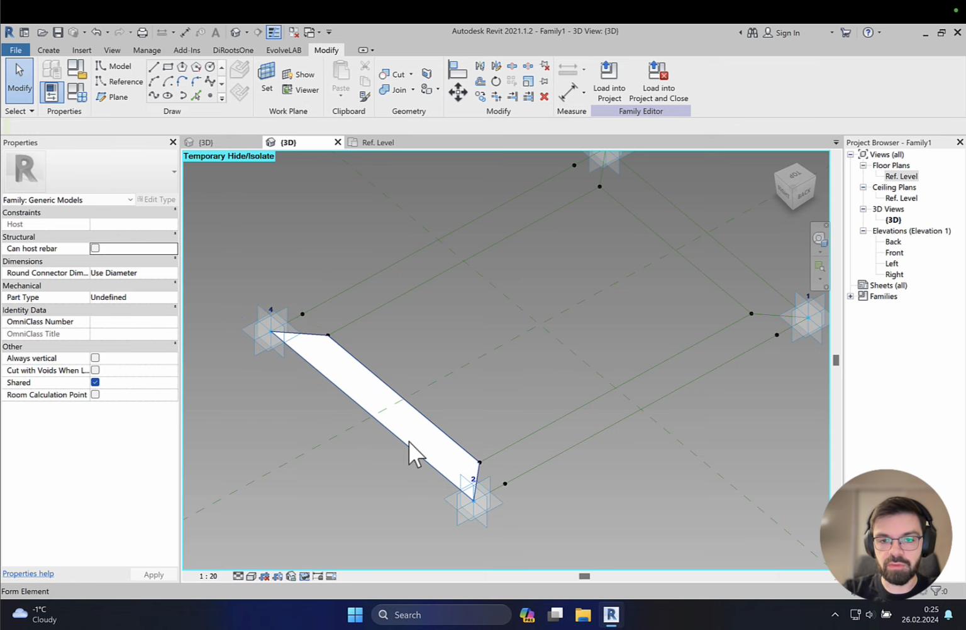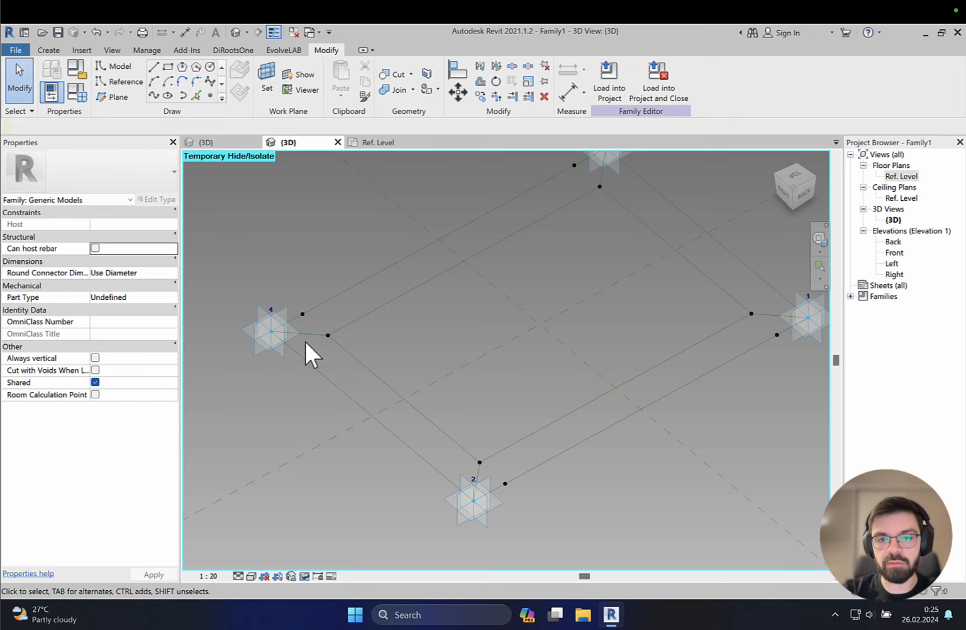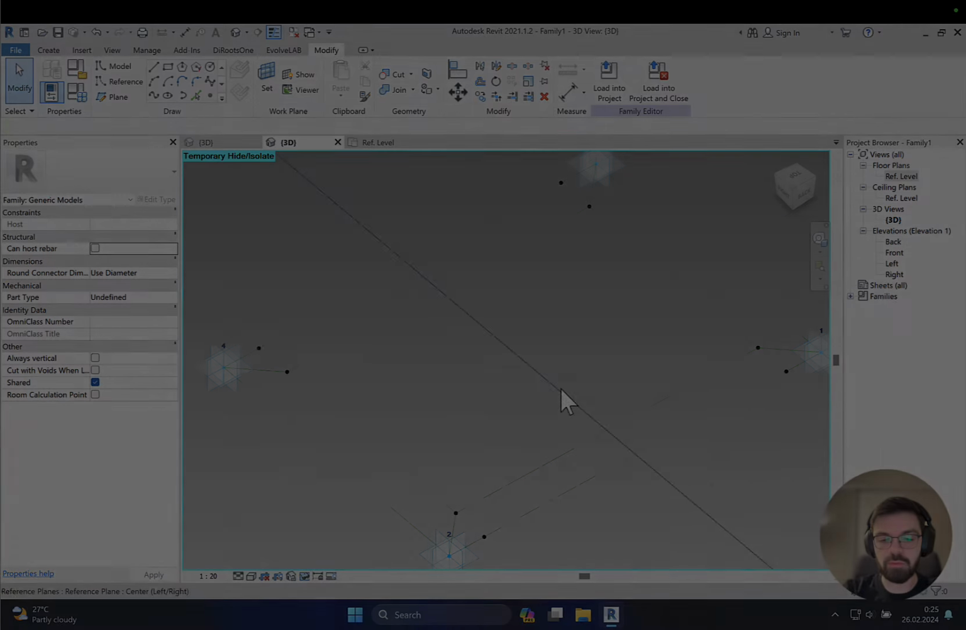So here we have two geometries. Okay, we deleted. If we don't have that geometry, I will create one more time. So that's what I want. We will continue work now with this view.